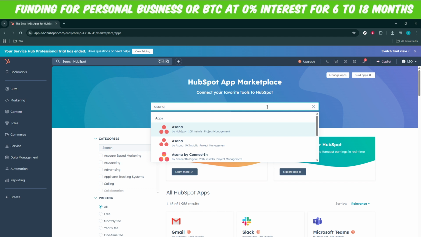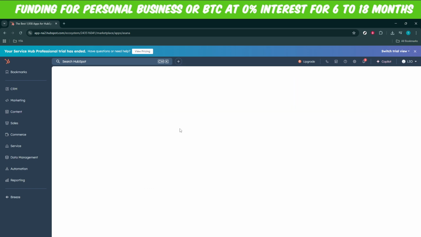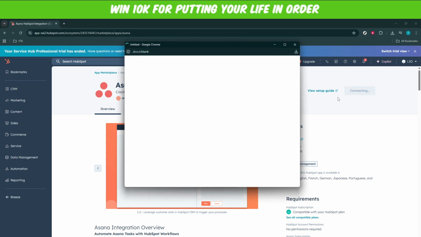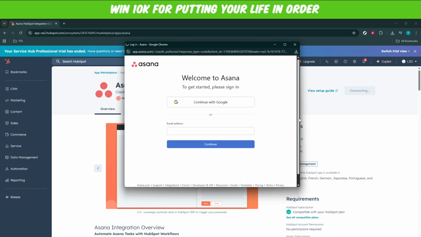The final step to integrate Asana with HubSpot is to click on the Install App button. This step is crucial as it initializes the connection between HubSpot and Asana. During installation, you might be required to approve certain permissions that allow the two platforms to share information seamlessly. Rest assured that this is standard procedure to ensure everything works smoothly. Once the app is installed, you'll be ready to start managing your projects more effectively.